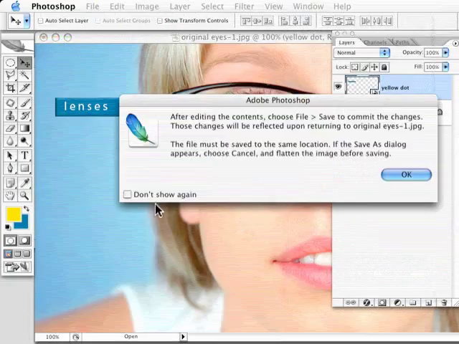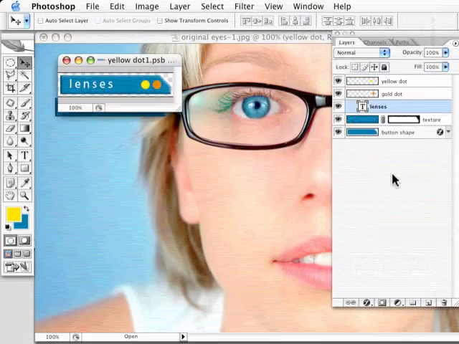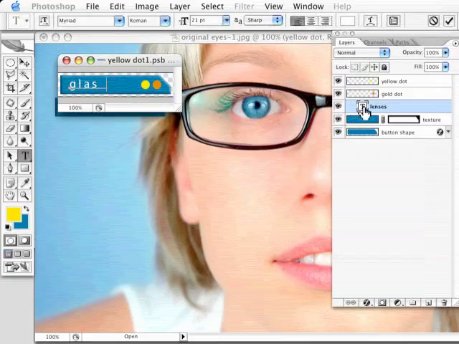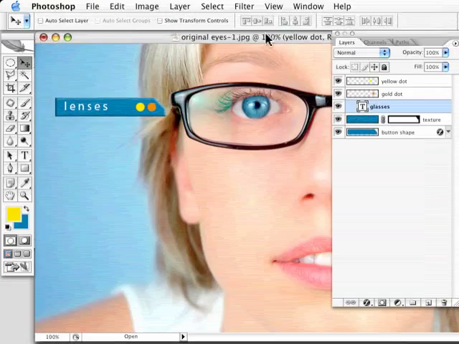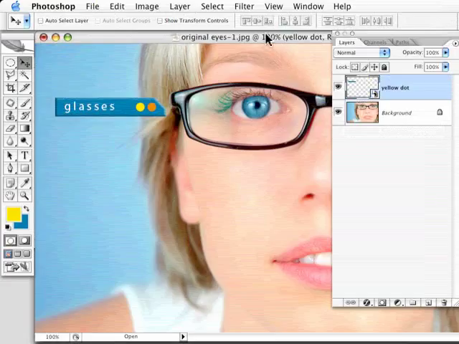Okay, let's turn that off so we don't have that every time. It'll keep referring to this special kind of smart object document that I can make changes to. Let's put it to glasses just for the sake of it. Save it, switch back, and again it updates automatically. So that's smart objects within Photoshop, and I'm thinking people are going to find lots and lots of ways to take advantage of that.